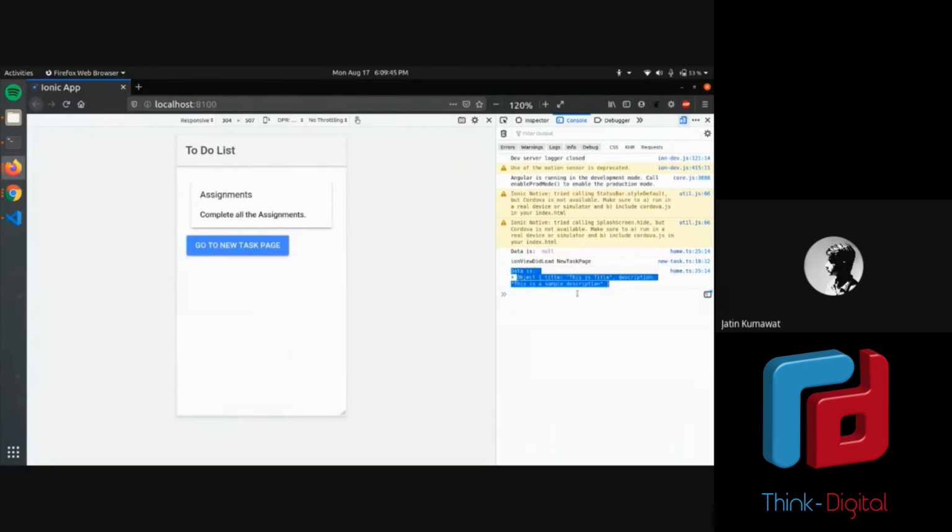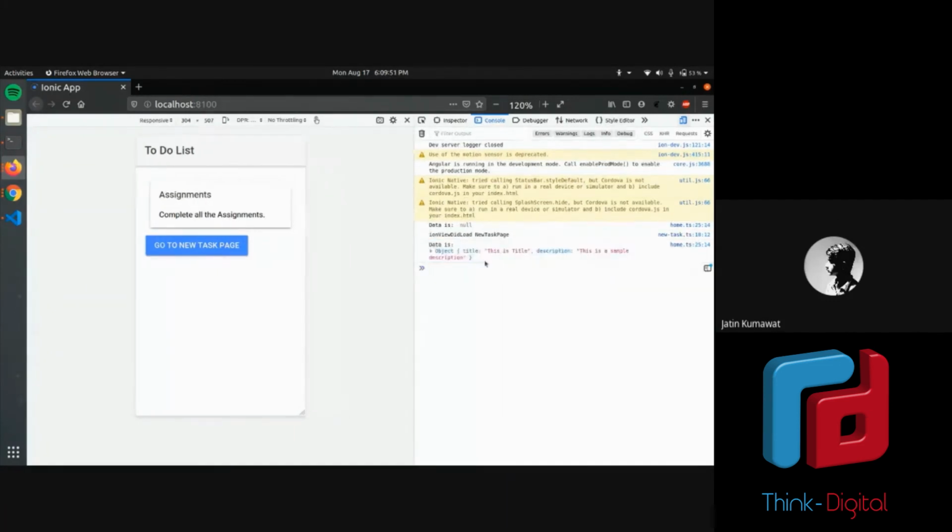So this is the console.log, where you can debug and see what is going on with your app. So I have got this data successfully from the storage, the browser storage. Now I will display this data here.